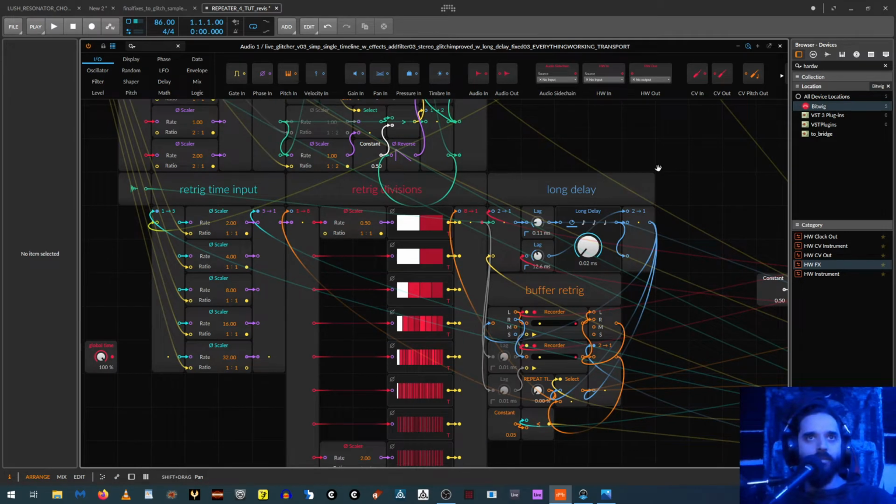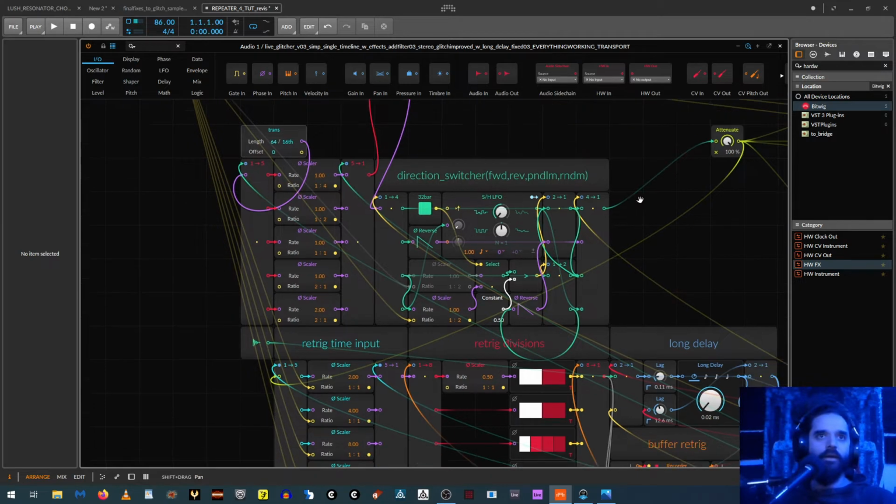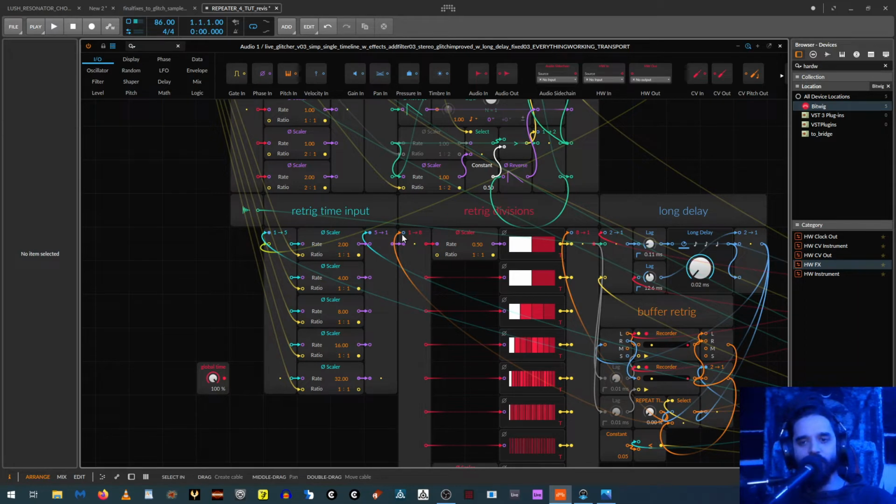And then, yeah, this stuff, we don't need to worry about this right now. This just deals with direction, gives you the option of doing forward, reverse, pendulum, or random. But basically, this right here changes the global time. So if you're doing halftime, double time, whatever, you can change it there. And then this is kind of the same thing, except this is for the retrigger time. So you have kind of a global control for those.